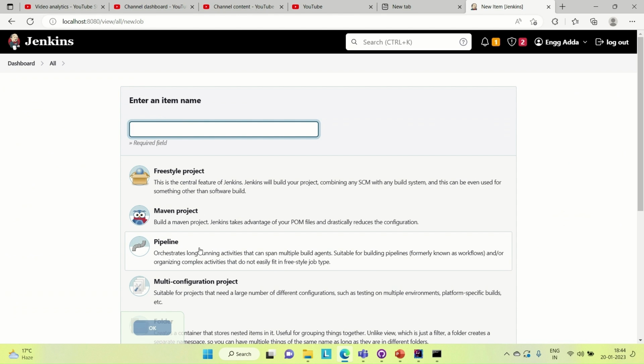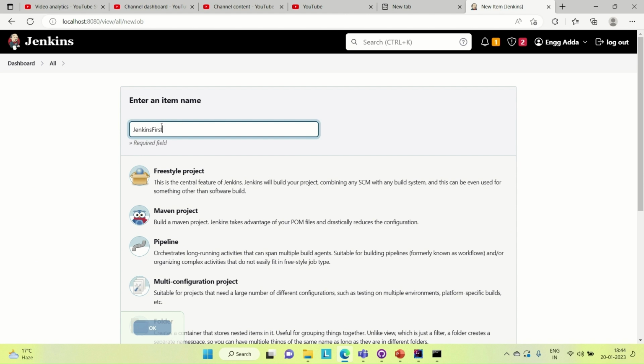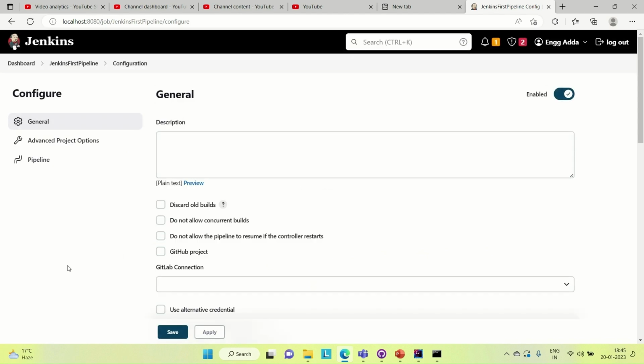So we need to create a job in the form of pipeline. So let me create a job. Let's say Jenkins first pipeline. Okay, let me select the pipeline and okay. Now what I need to do, once it is up, we need to do some configuration here. So let me try to give the description. Jenkins demo pipeline.